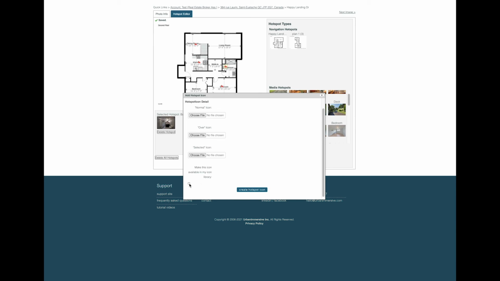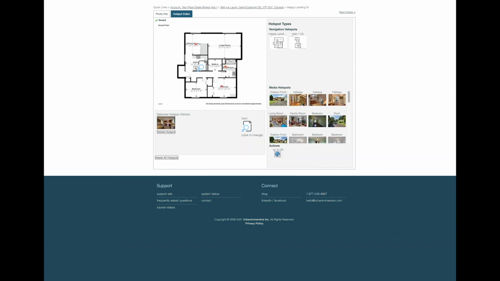Once you've uploaded your images, if you want this icon to be available for future tours, make sure to check that this icon is available in my icon library. Once you've done that, click Create Hotspot Icon. From there, you will always be able to manage your custom icons. As you can see, my icon automatically saved.